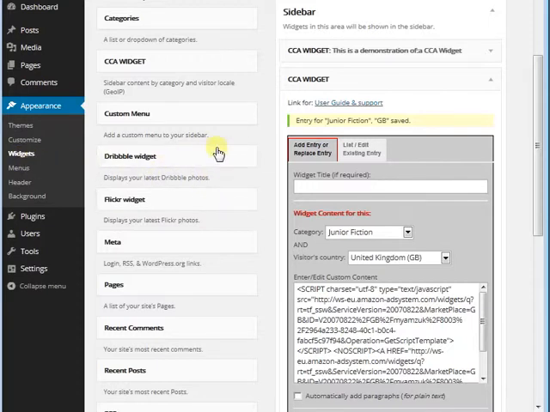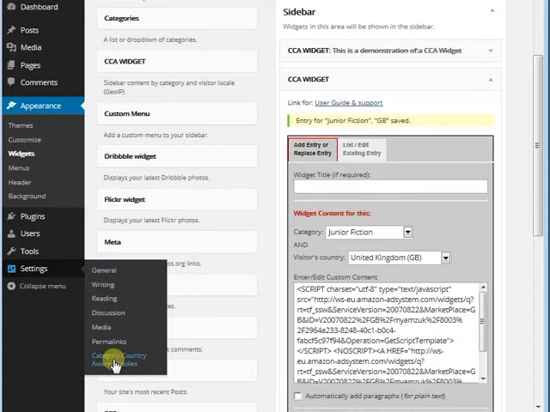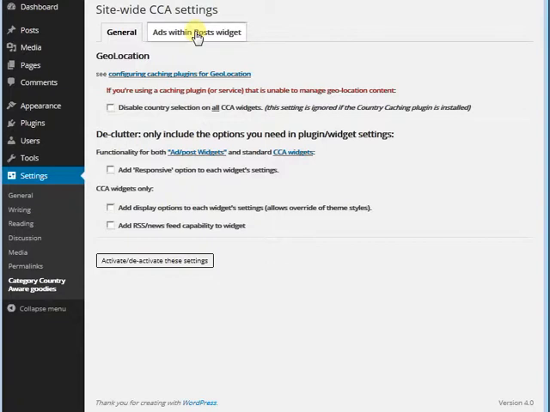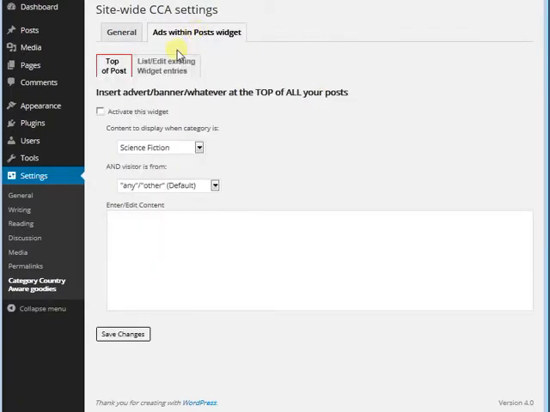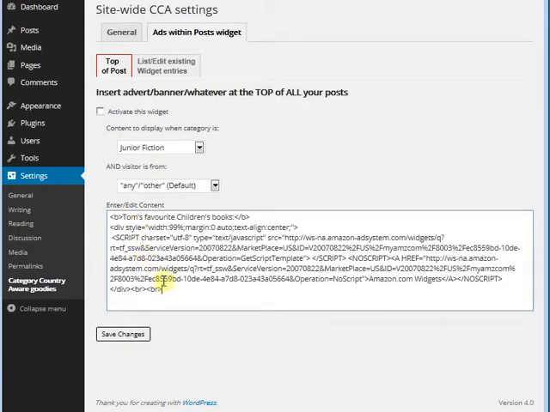Now the widget area on the dashboard doesn't handle post widgets, so we go to Settings, Category Country Aware Goodies, and you'll see there's an Ads Within Posts tab, and all we do is select our category, junior fiction. We'll leave visitors from anywhere, paste in our advert. Now there is an option to activate or deactivate the Ads Within Post widget. We'll obviously want to activate it and save our changes.